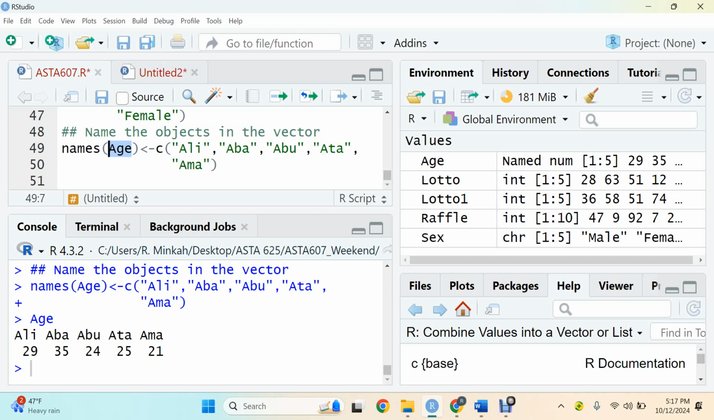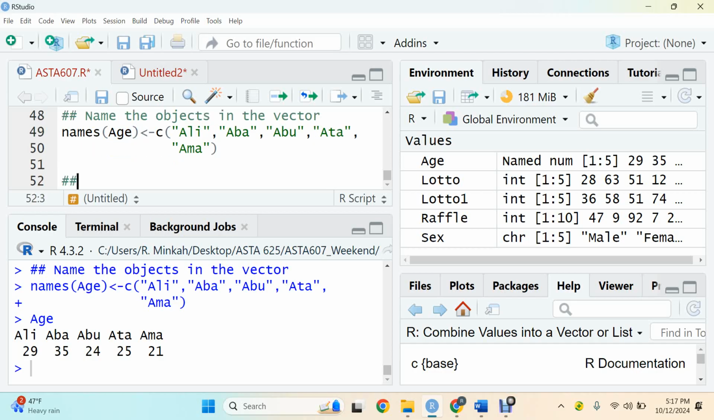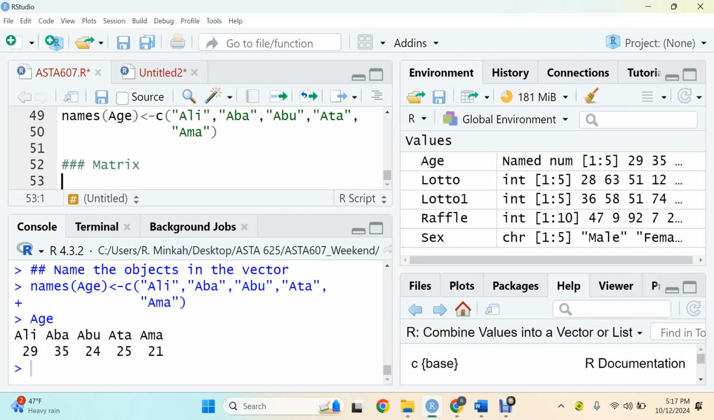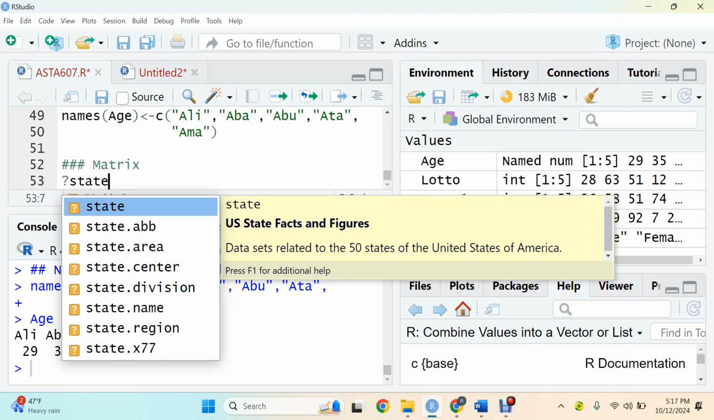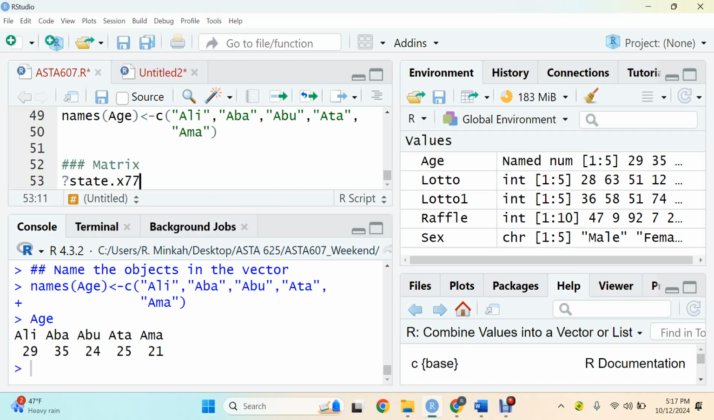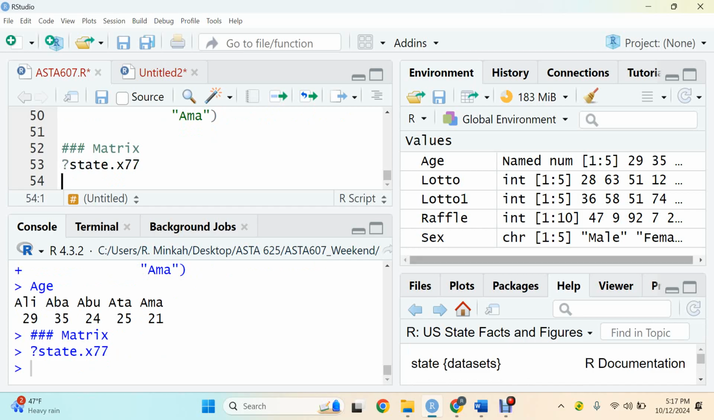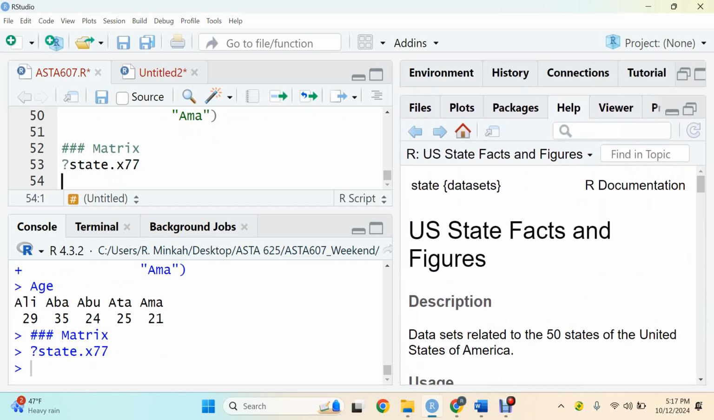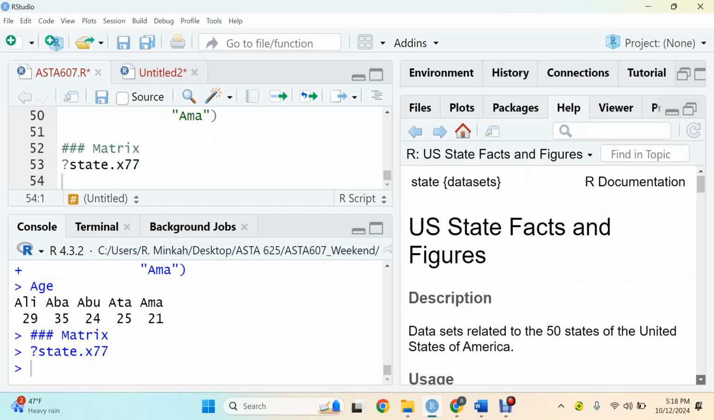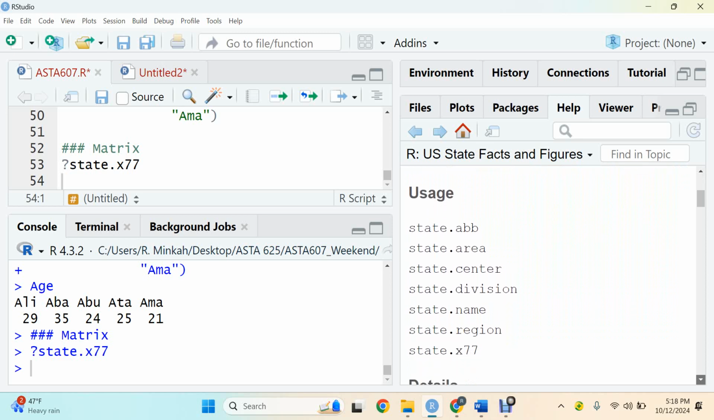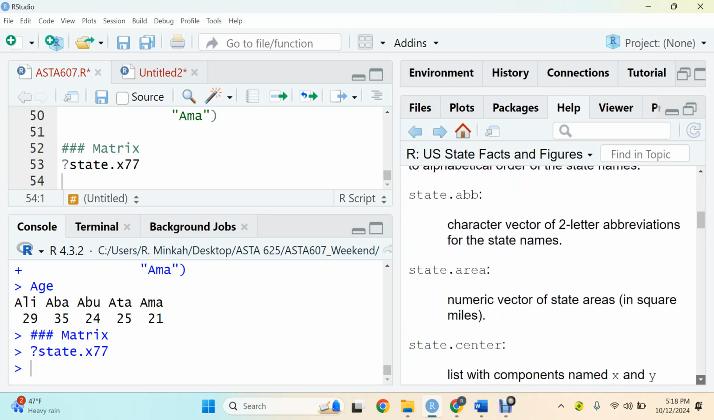Okay. Let me show you some matrices in R. So there's data on US, right? States.x77. There it is. Okay. Now this one, it says what? Data sets related to 50 states of the United States of America. Okay, now there are so many of them, state X77.